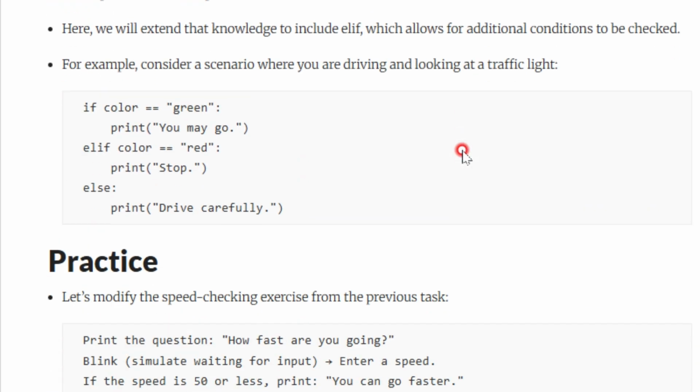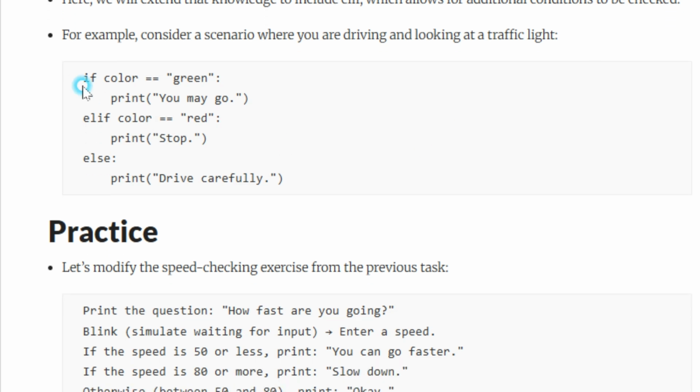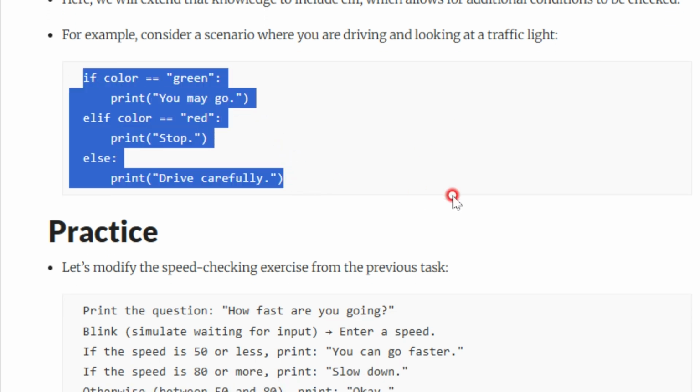Imagine you're driving and approaching a traffic light. You need to decide what to do based on the color of the light. If the light is green, you should go forward. If the light is red, you should stop. If the light is yellow, you should slow down. This is how we write it in Python.